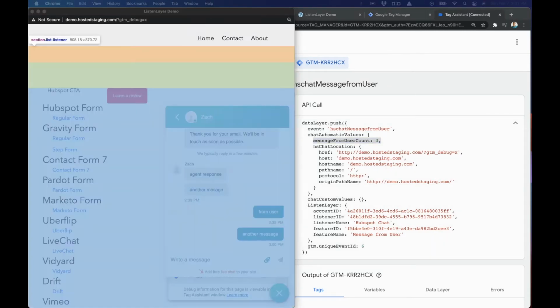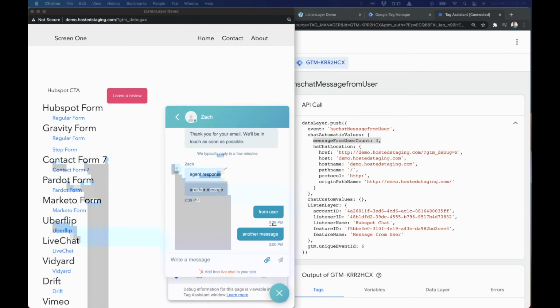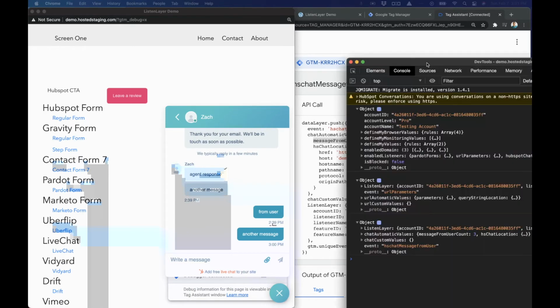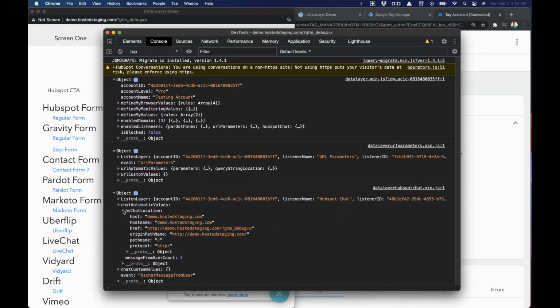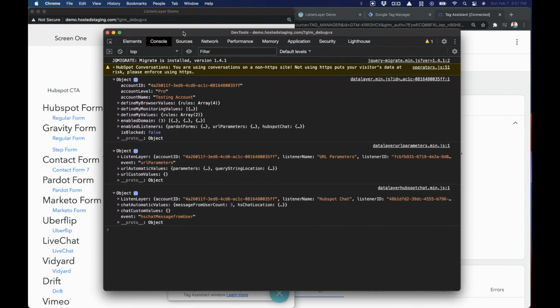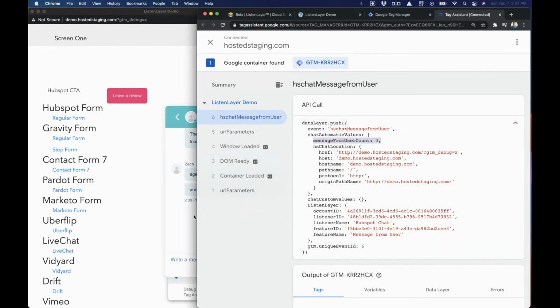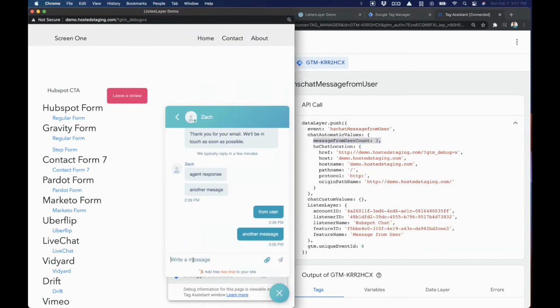And it's also important to note that if you are interested in taking a look at this outside of the actual Google Tag Manager system, all the activity from ListenLayer is also pushed into the console. So you can very easily see this activity directly without necessarily turning on the Tag Manager debug mode. So let's reach that number 4 for message from user count.